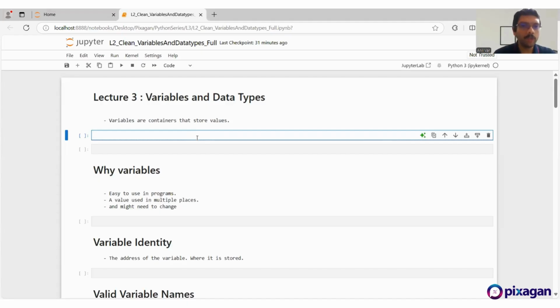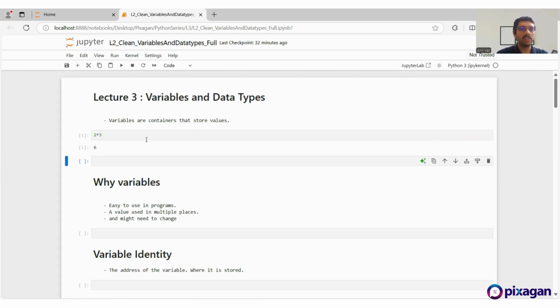Okay, so we've spun up our notebook. Let's get started. The first question is, what are variables? The answer is quite simple. A variable is a container that helps you store a value. For example, in Python, suppose you want to find the product of two numbers, 2 and 3. You could say 2 times 3, and you get 6.